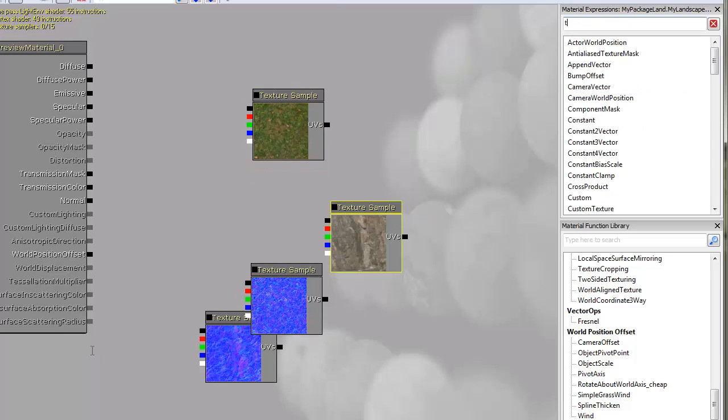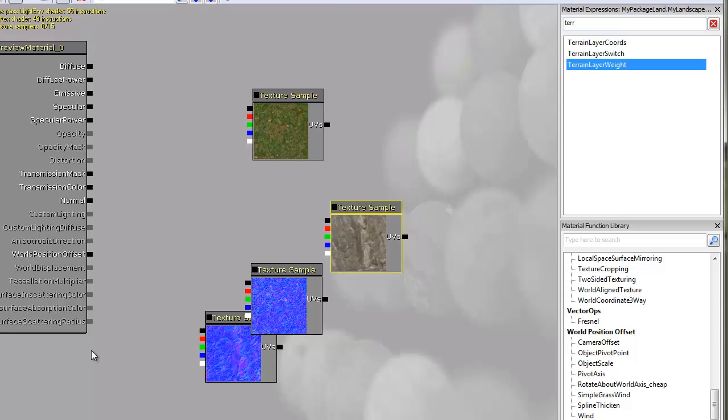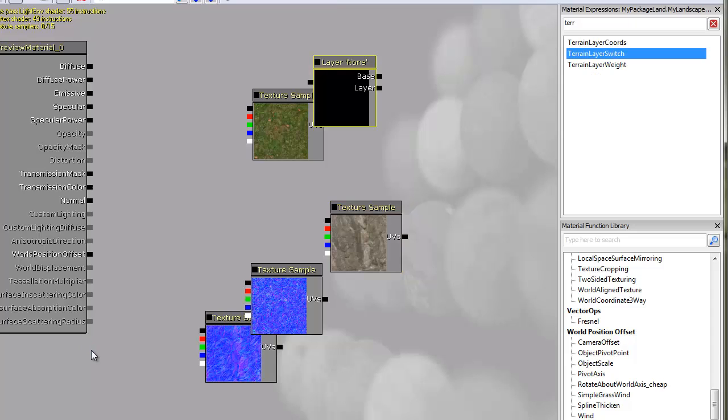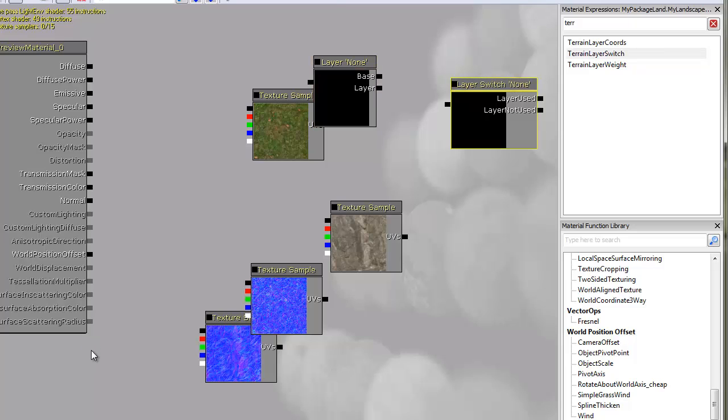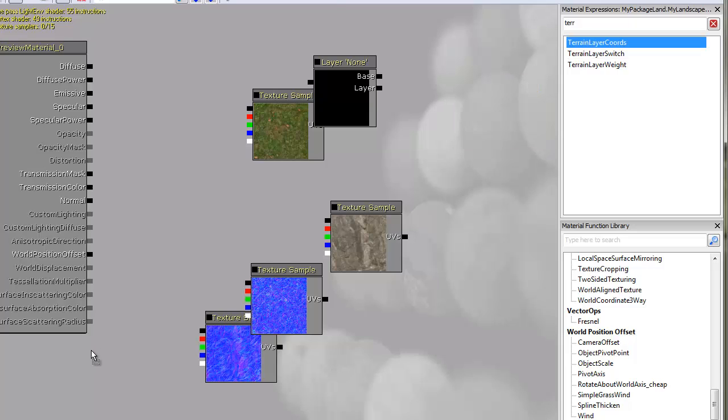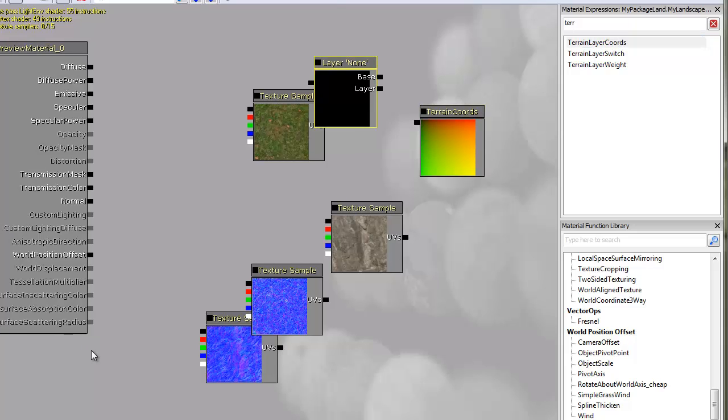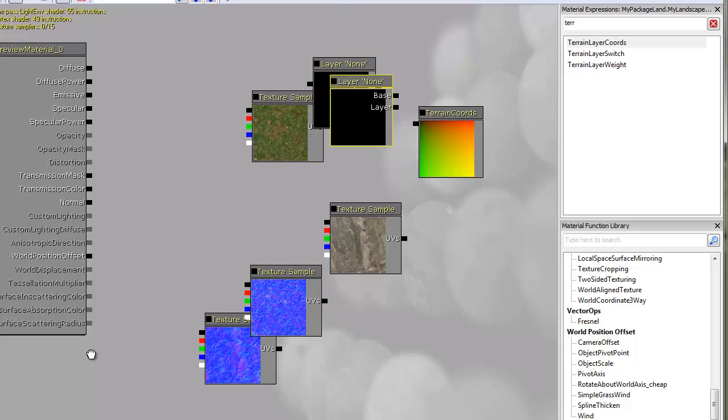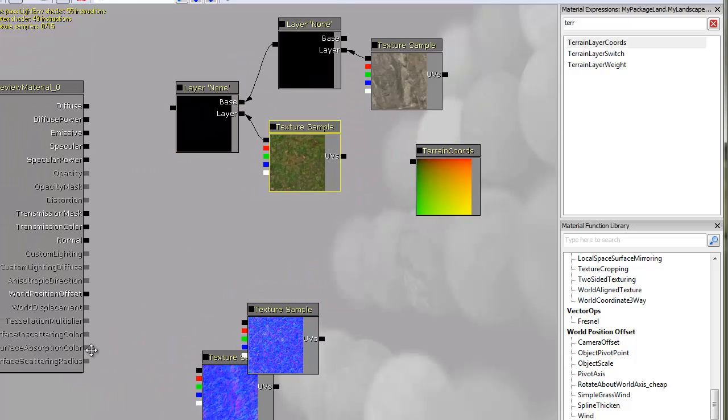Now I'm going to search for terrain. There's the terrain weight and the terrain switch. There are multiple ways of doing this, but this is the way that's worked for me. I think there are more advanced ways of doing this. Okay, I'm going to duplicate this layer by hitting Control W and hook this up. Basically the texture samples go into the layer areas, and each layer plugs into the base.